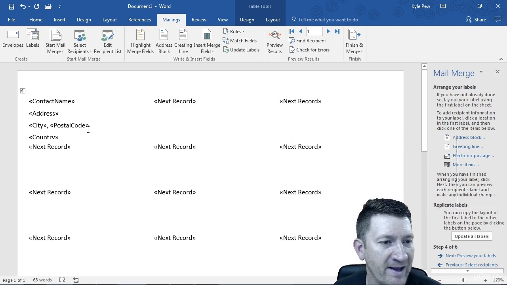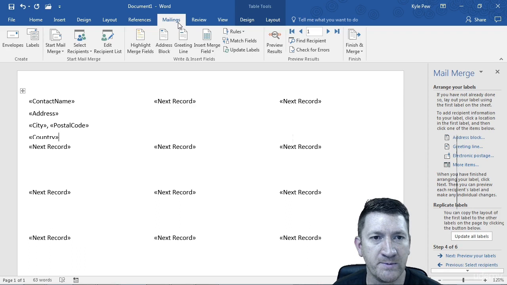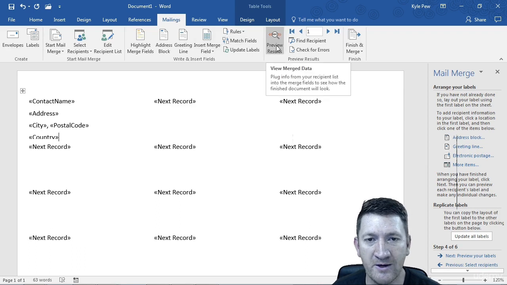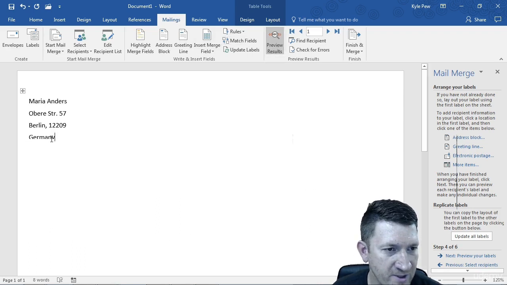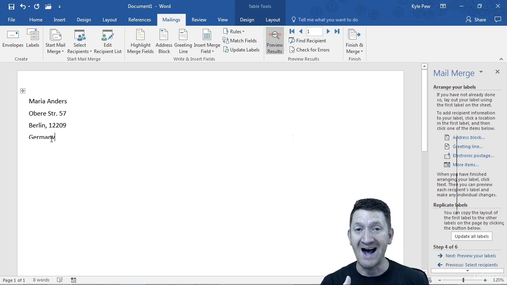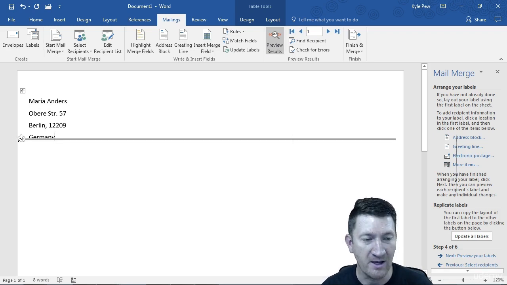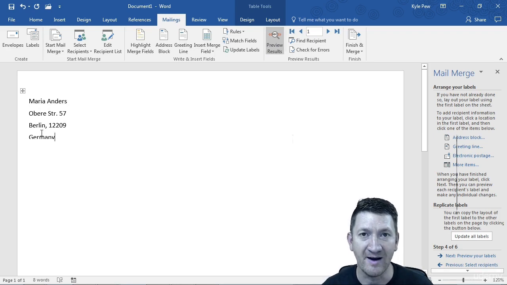Now something I'm not liking here, and it's probably better if I go up to mailings and preview the results. You can see country, because that label is only 1 inch high, it's starting to cut off the country. I'm not able to see that there.